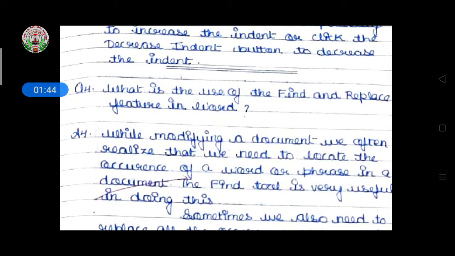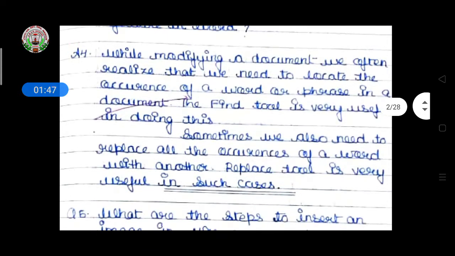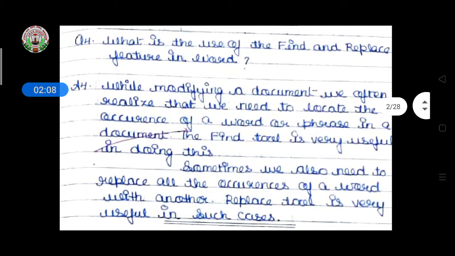Then what is the use of the find and replace features in Word? While modifying a document, we often realize that we need to locate the occurrence of a word or phrase in a document. The find tool is very useful to do this. Sometimes we need to replace all the occurrences of the word with another. The replace tool is used in such a case. So what is the use of the find tool?